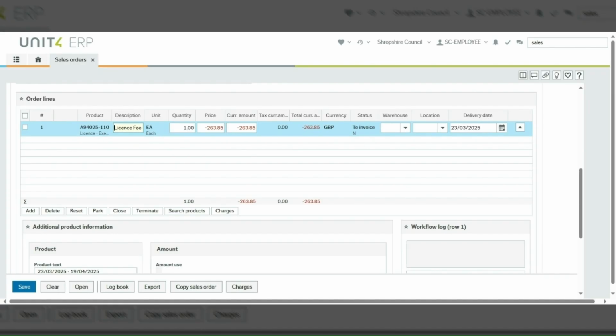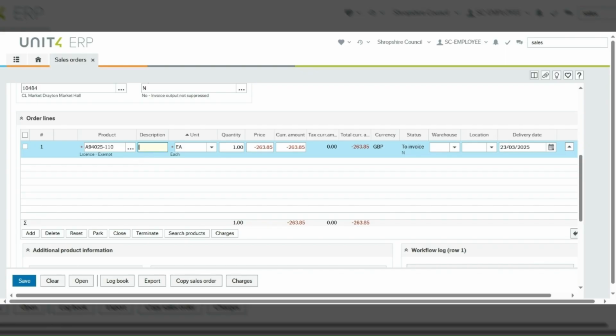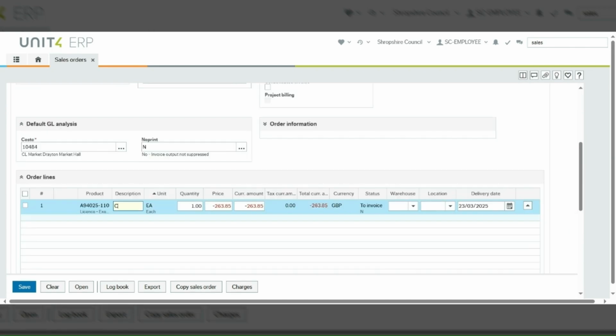You then need to change the description. This must have the original invoice number in the description so that when the customer receives a copy of the credit note, they know which invoice it relates to. And also, it must have a reason why you've created the credit note. For example, cancel invoice and then the invoice number, raised in error or service no longer required, or if it is a partial credit, part credit invoice, invoice number, invoice 12 people instead of 10, for example.